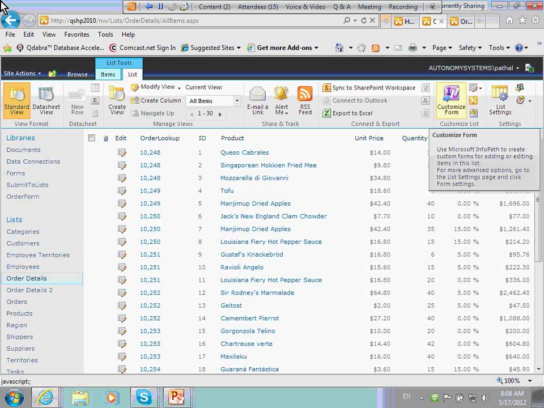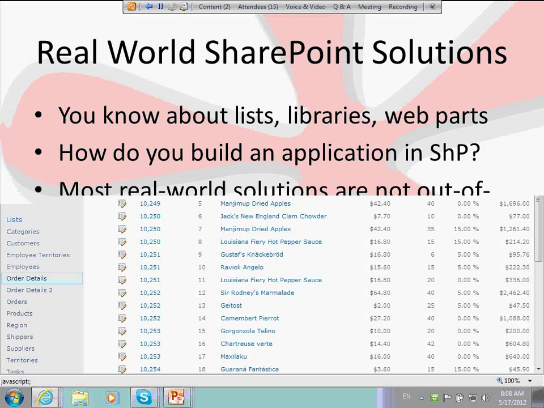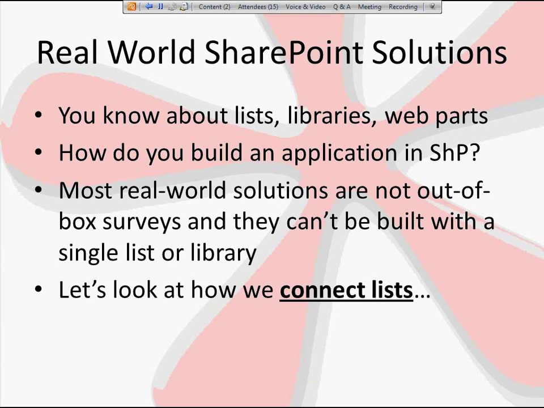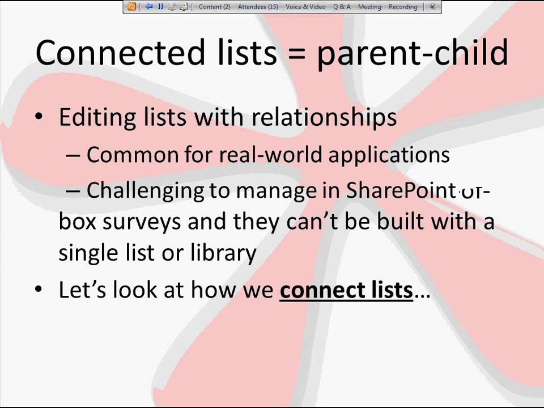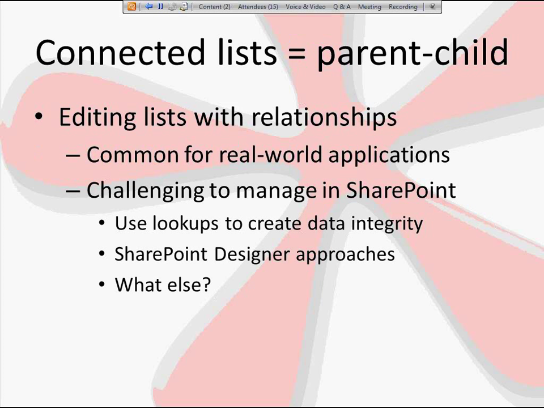So specifically, the real-world scenarios that you have, once again, are not going to be out-of-the-box surveys. They're not going to be things that you just get from SharePoint. You're going to have to create something using these pieces. And very simple example, 2 lists that are connected. So there's lots of solutions out there today that need to have multiple lists. And here's one example, customers and orders. Actually, there's potentially 3 lists. There's customers, orders, and the details for each order. So when you have multiple lists, how do you create a nice presence so you can edit this data?